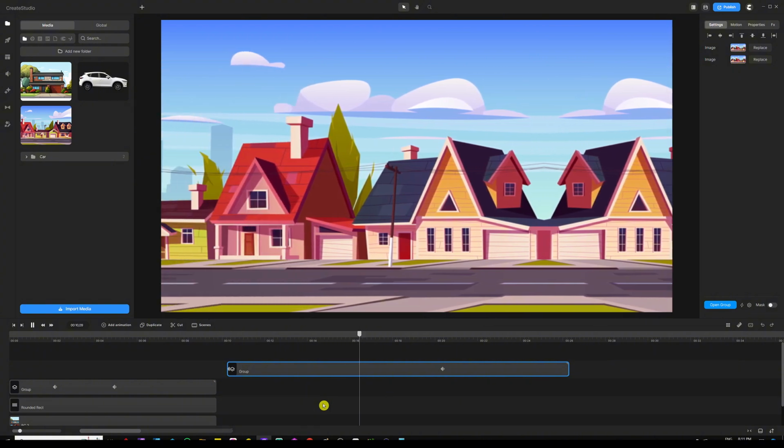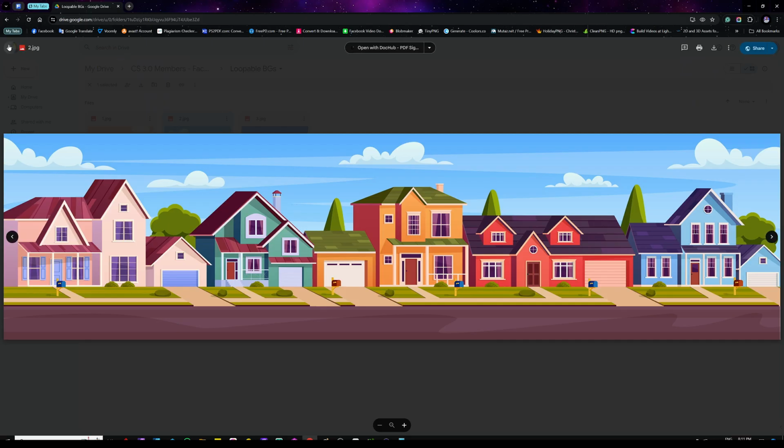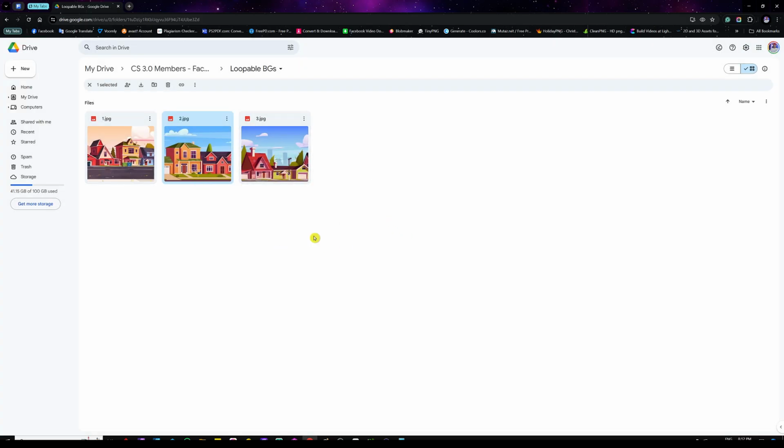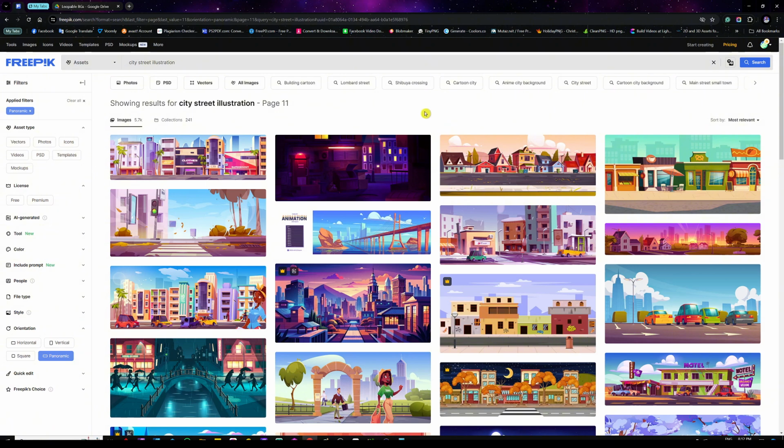So again, I'll leave a link to the images I have uploaded for you in my Google Drive folder where you can use them. And just to show you where I got these images from, I simply went to freepik.com, my go-to website, to find illustrations and images. All I did was simply type in city street illustration, and then I hit enter. And then in order to get the panoramic or wide images that we were looking for, you will need to look on the left panel of the website and find where it says orientation and simply choose panoramic.